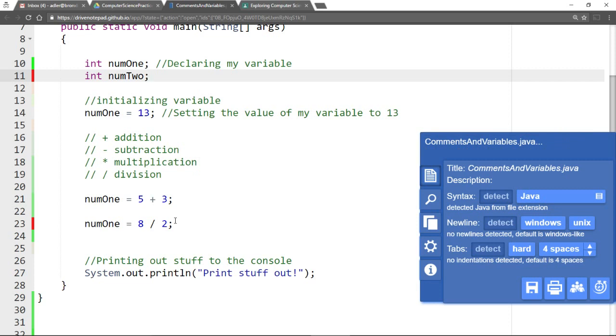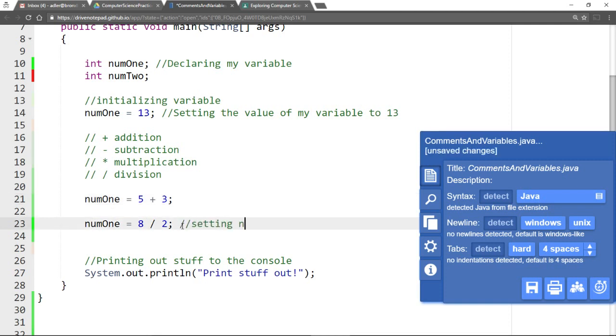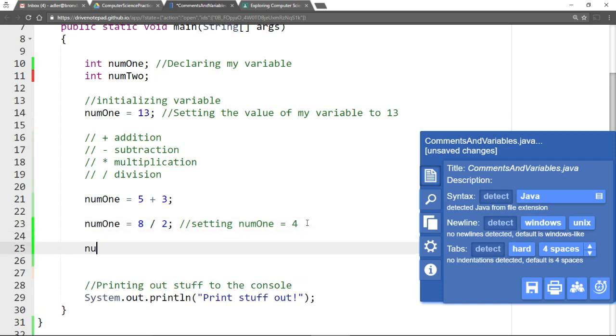A cool thing is that the right side of my equal sign here doesn't just need to be numbers that I put in. I can use other variables. So once I set num1 to equal 4, at this point I know that num1 is holding on the value 4, right? Because 8 divided by 2 is 4. I can say, all right, num2 is going to be equal to num1 plus 1. And so think about it.